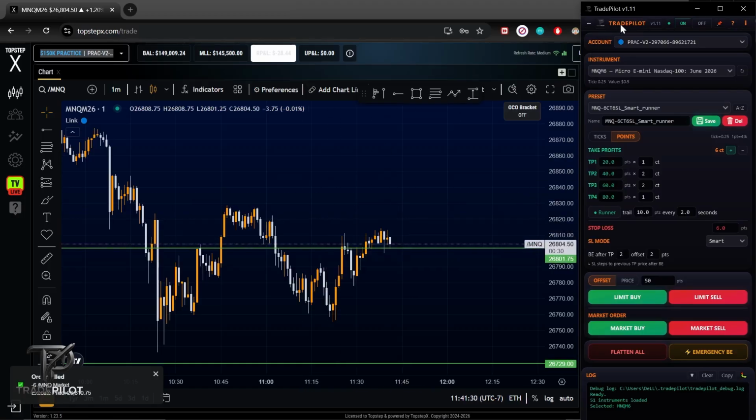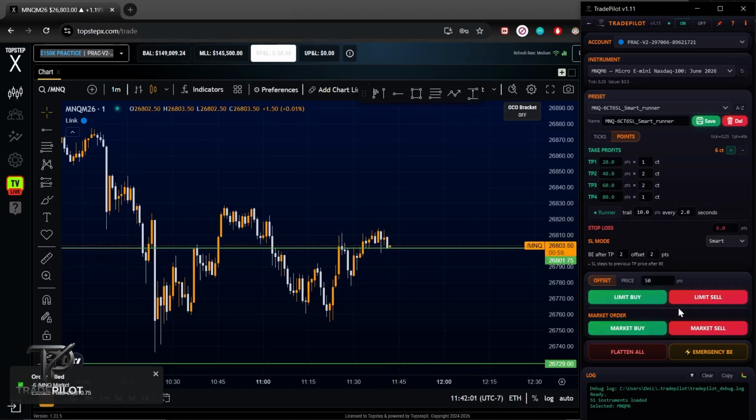At the top, you'll see the version number and this green heartbeat dot. Hover over it, and you'll see your API connection speed. Green means the connection is strong and orders will execute quickly. If this turns orange or red, your API connection is slow. I'd recommend not placing any orders at that point, because there will be lag between TopstepX and TradePilot, and your orders won't fill at the price you expect.